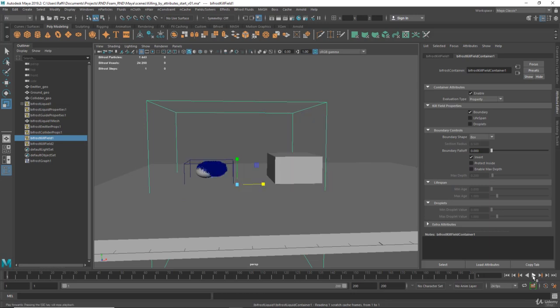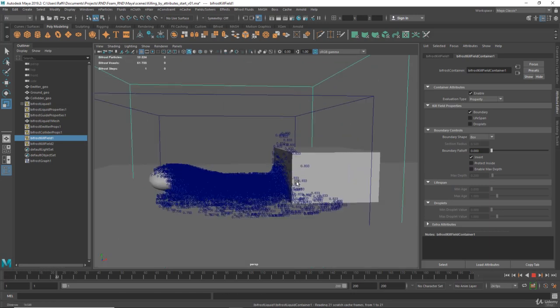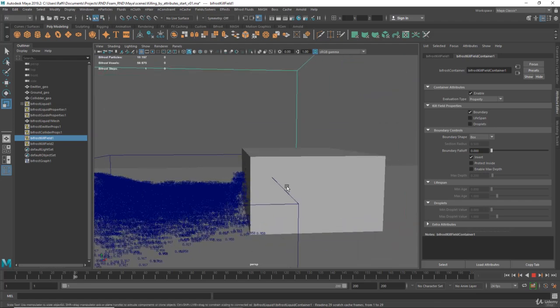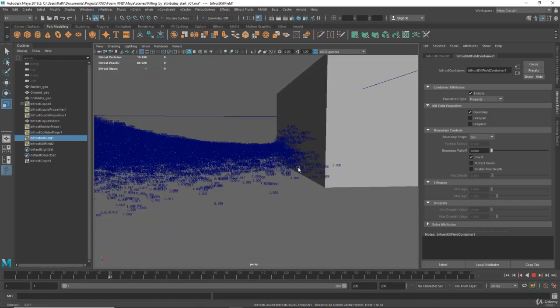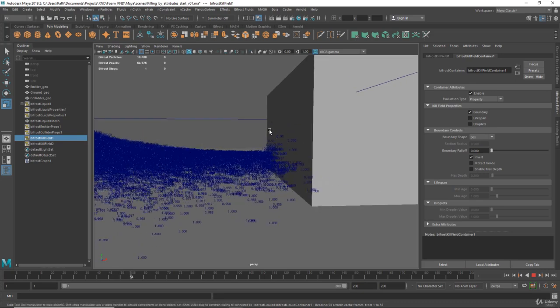So now if I hit play and let's zoom in, as you see, we don't have any particles with age 1. So they are killed immediately.